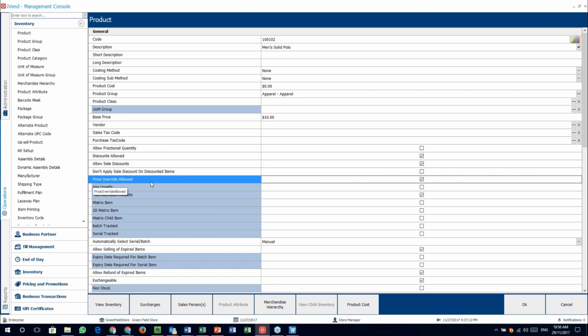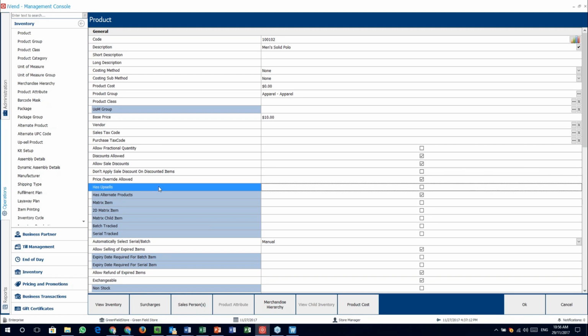Okay. Price override allowed. Do you allow, well, really, it says on the tin. You see over here, some of these ones are now blocked off. These ones over here are set elsewhere in iVend, and will then turn themselves on and off as you come through. So you can see this item over here has alternative products, but those are set elsewhere. It's more an indicator flag than something you set up at this point in iVend.